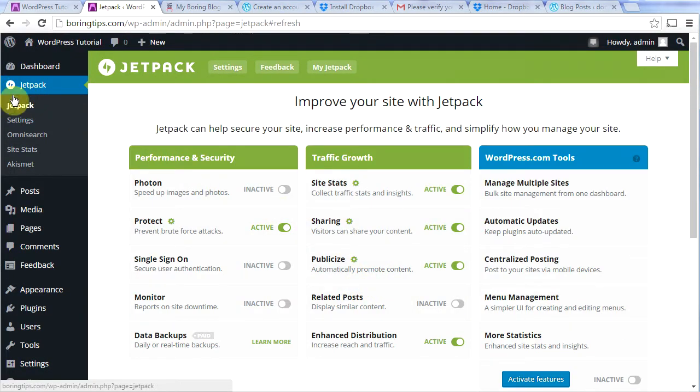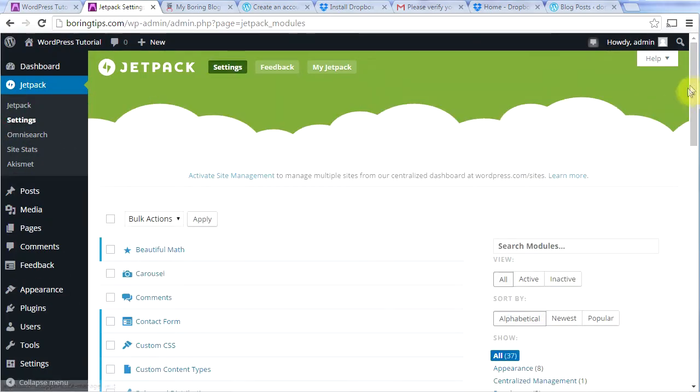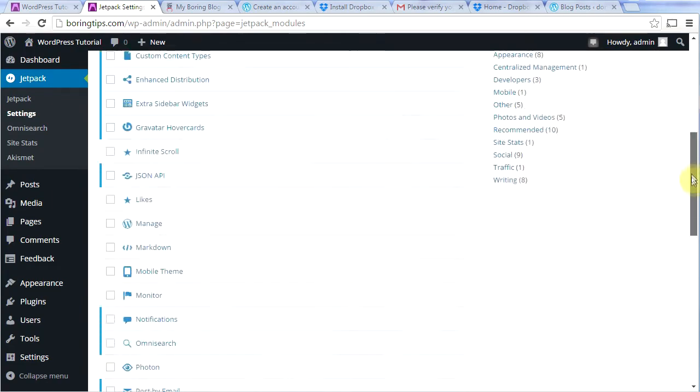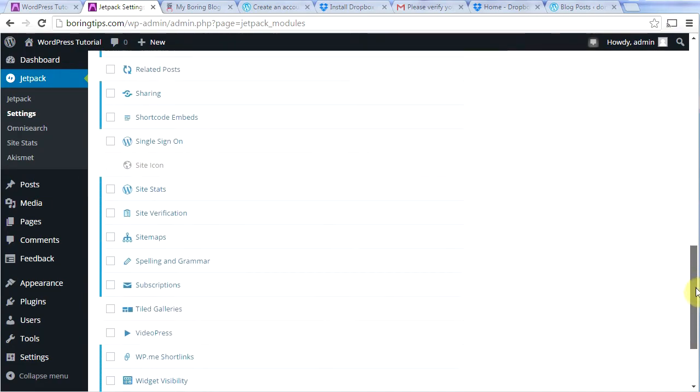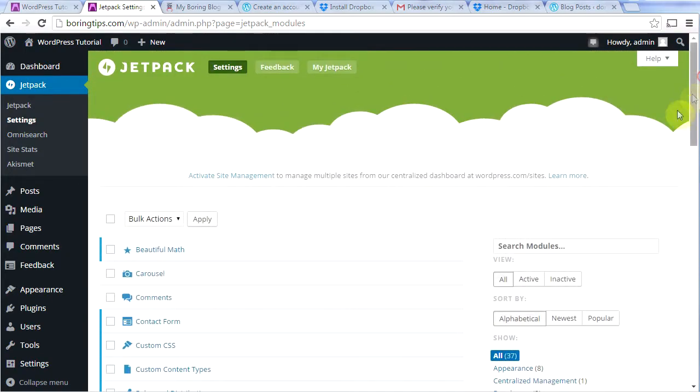Let's go ahead and right underneath Jetpack, let's click on Settings right here. Now these are all the different modules that are included in Jetpack. Each one of these modules is almost like a separate plugin, and that's why some people say Jetpack is bloated. But we can easily turn off the modules we don't want and then activate the modules we do want.